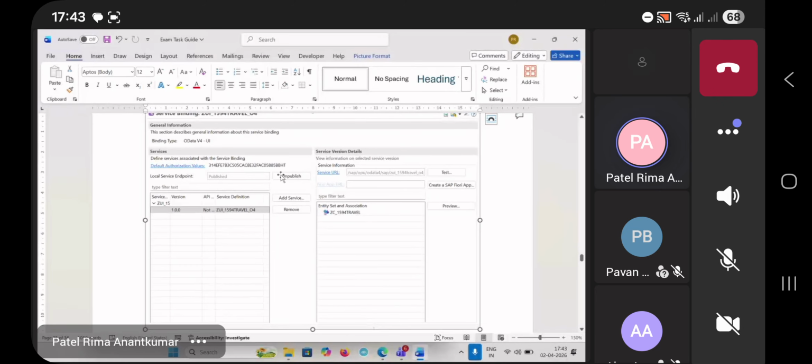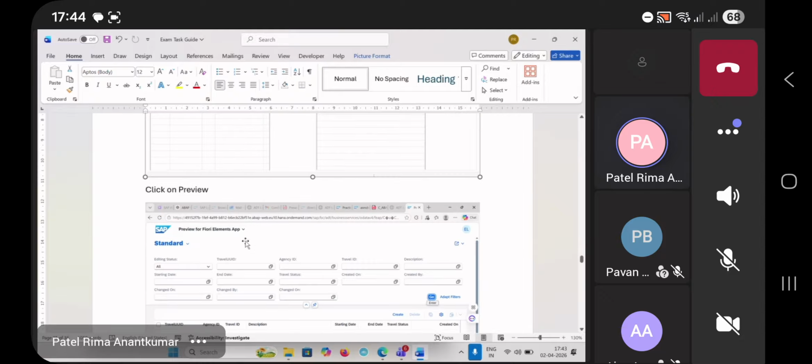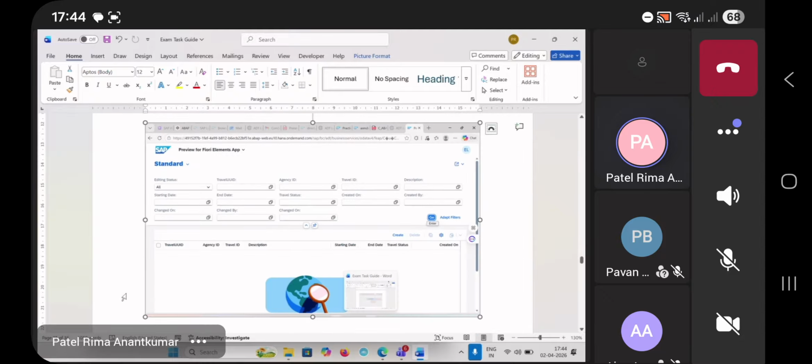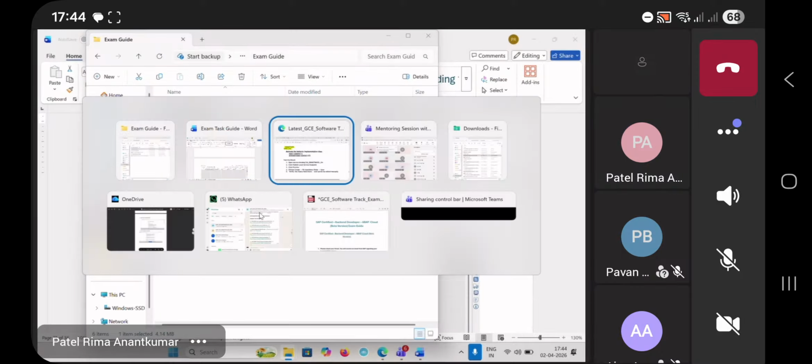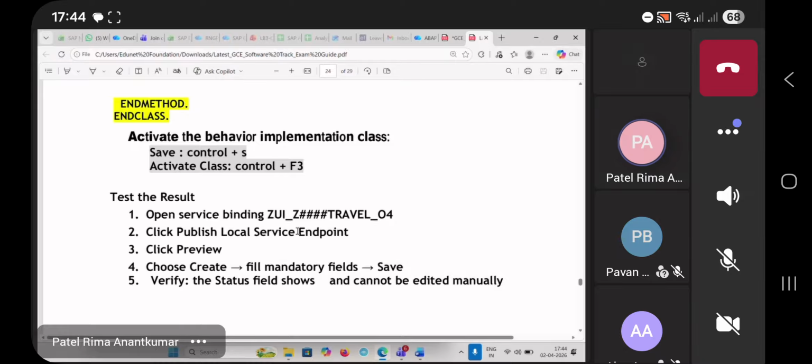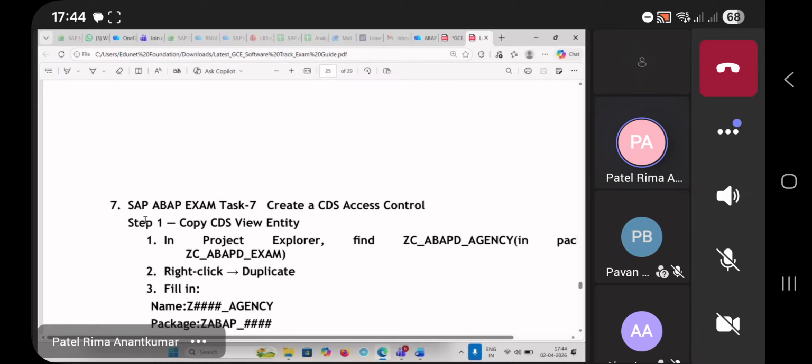Right now it is published because I have clicked on the publish button. That's why initially you will get the publish button. Right now I'm having unpublished, right? So what you need to do is click on the publish button. Once it is published, the service URL will be generated and you will have this on your screen, Fiori Launchpad. So that is your task 6.